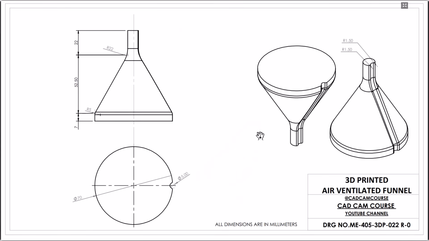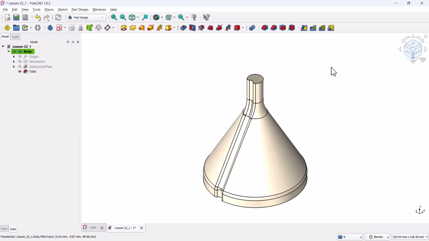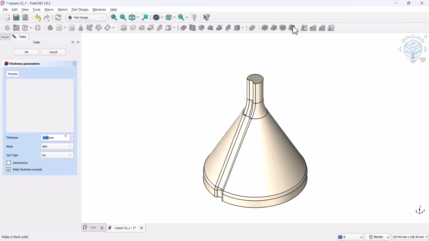The next step is to make this body hollow, just like a real funnel that's made from thin plastic material. This is very easy to do in FreeCAD. We'll use a new tool called the Thickness tool. You can find it right here in the Part Design workbench. Select the body, then click on the Thickness tool. In the Thickness parameters, set the thickness value to 1 millimeter. This represents the material thickness of the funnel wall.